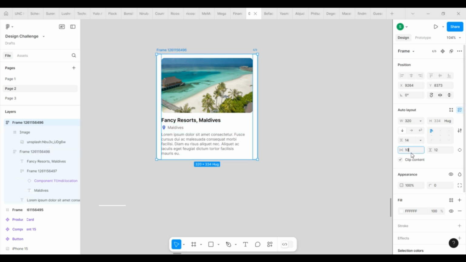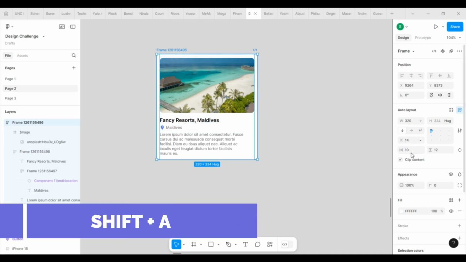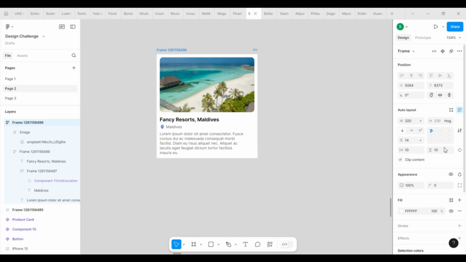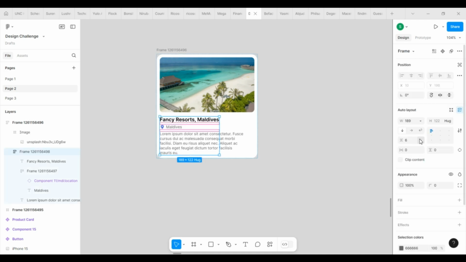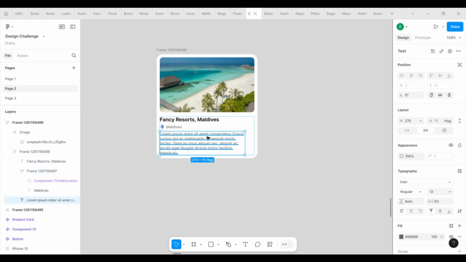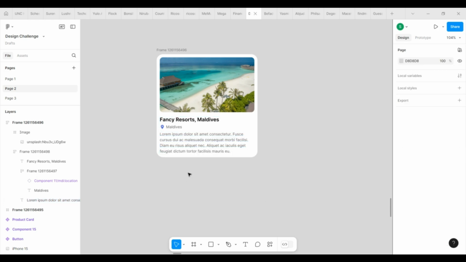I will add an auto layout to this section of content. Now set constraints for inner frames. I will set them to fill container so they can adjust according to the width of the outer or main frame. Same for the text layer, they should also be set to fill container.